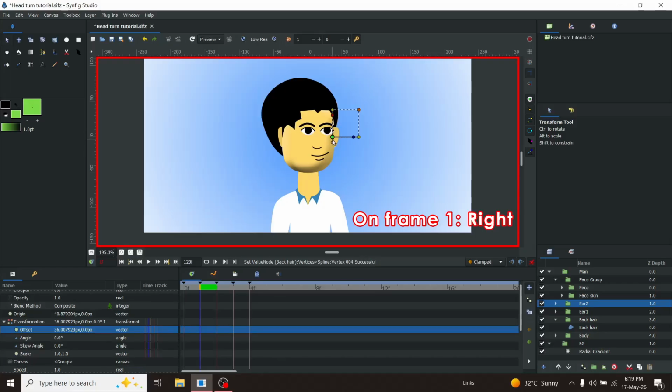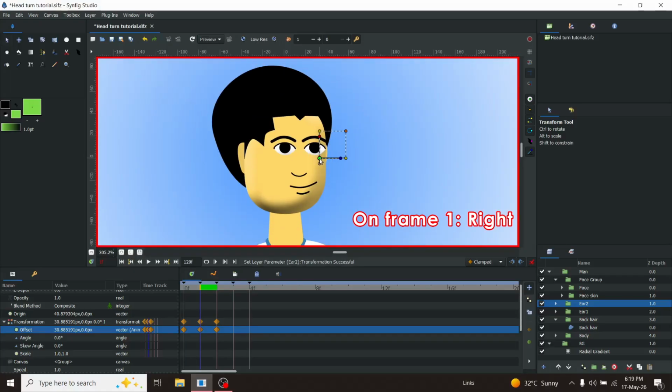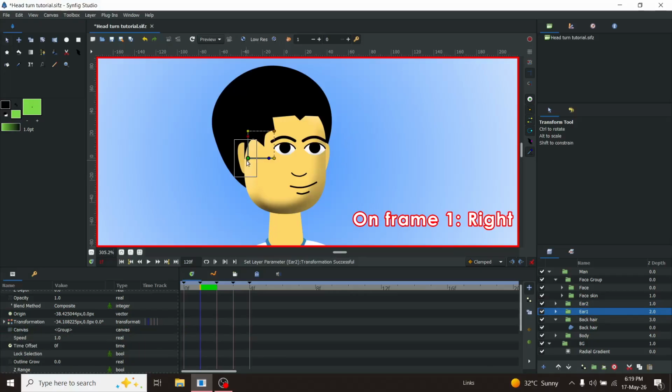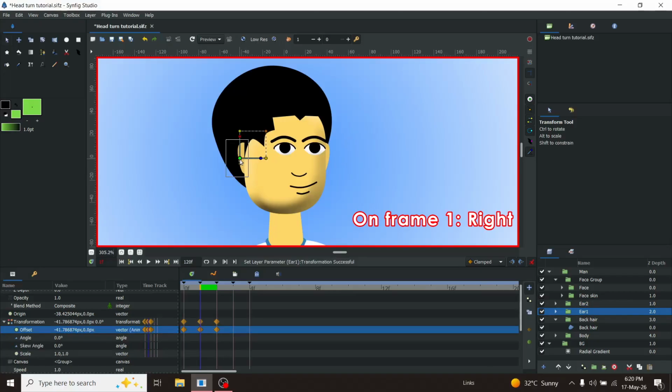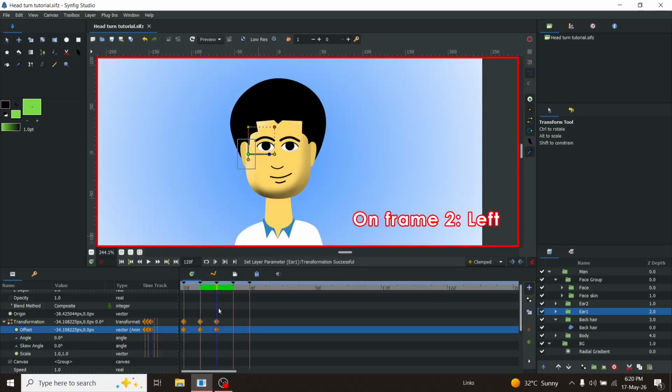So I also move the ear to the back, and also the right ear too. You're just adjusting it to your liking, making sure it looks however you want it to look in the extreme pose, because this is what we are using. We're using extreme poses.